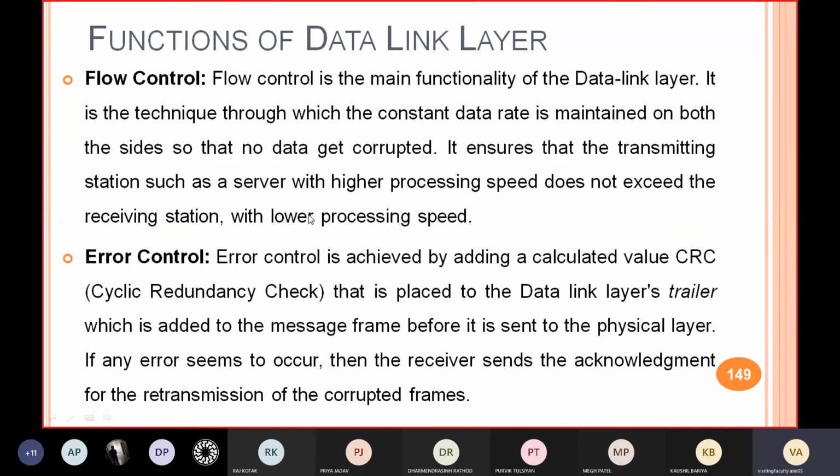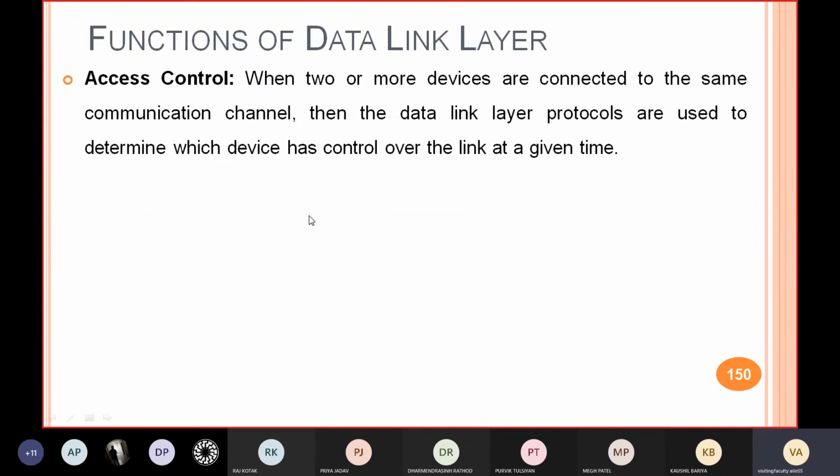So these are the functionalities of the data link layer, right? Then one more function is access control. Access control means that when two or more devices are connected to the same communication channel, the data link layer protocols are used to determine which device has control over the link at a given time. Like one is a sender and more than one you have receivers, right?